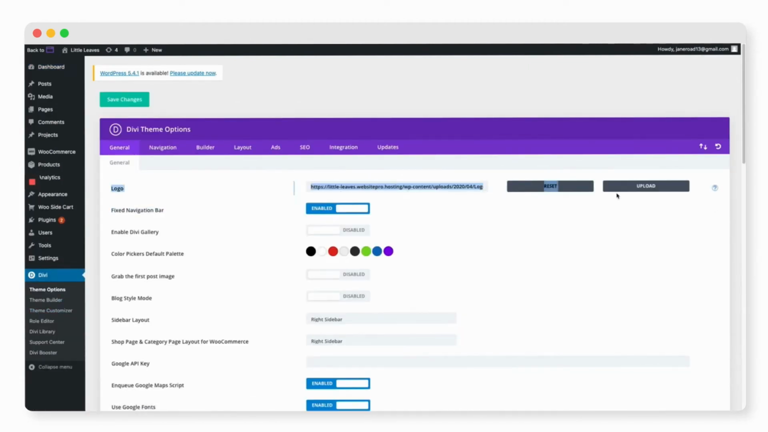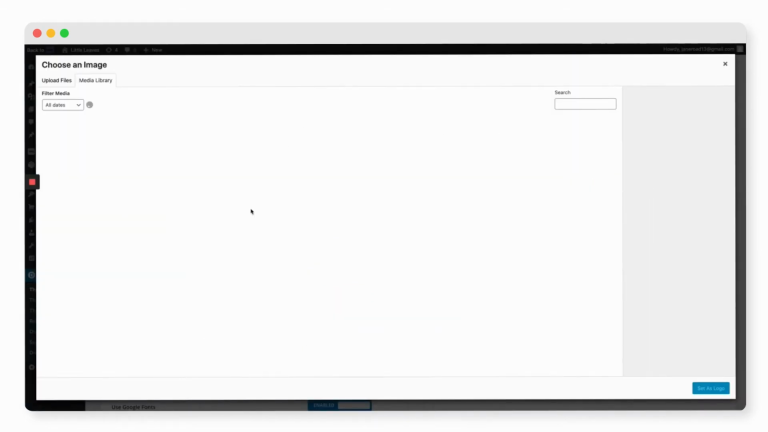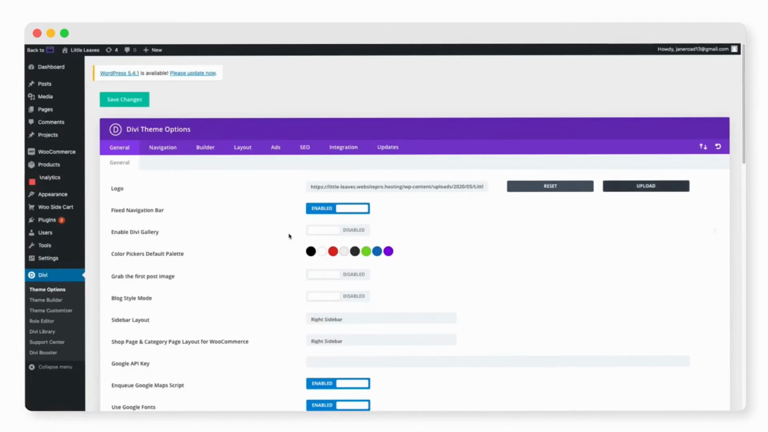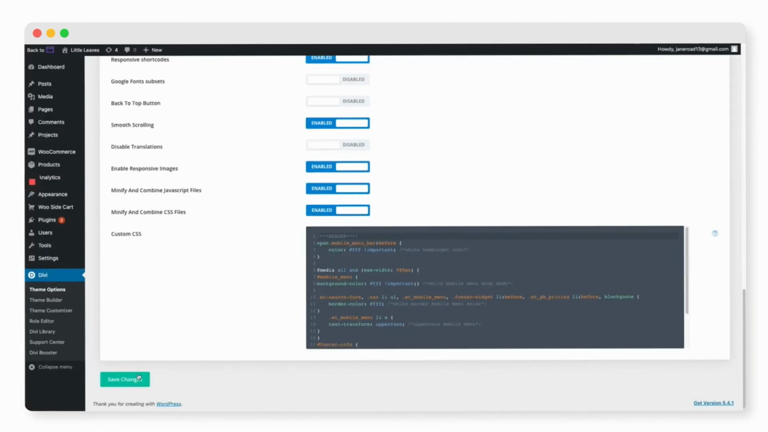The first item here is where we'll change our logo. So we'll upload our logo, scroll all the way to the bottom, and save our changes. Finally, to change the contact information in the header of your site, go within the Divi plugin and click Theme Customizer.